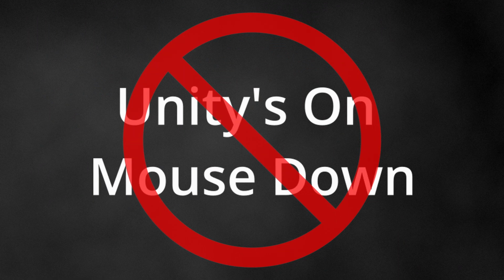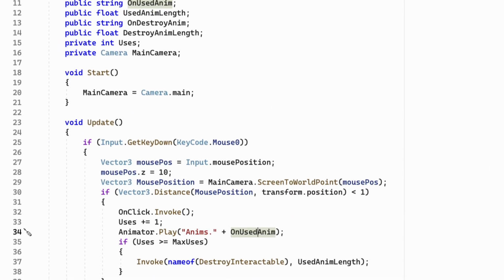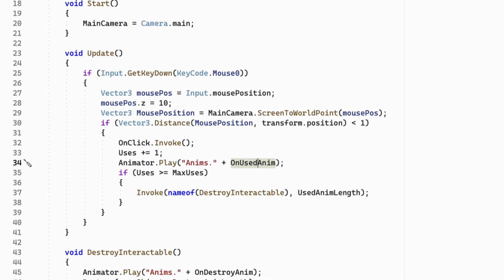I wrote a quick script that can detect whenever the Genie Lamp was clicked and it triggers a function. But instead of using Unity's on mouse down function, I compared the mouse's world position to the Genie Lamp's position whenever the player clicked. I did this so that the other sprites could not cover the Genie Lamp and prevent the player from using it. I also made the Genie Lamp disappear when you clicked it by adding in this max uses field.